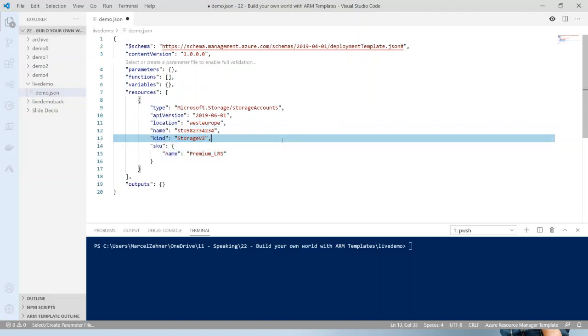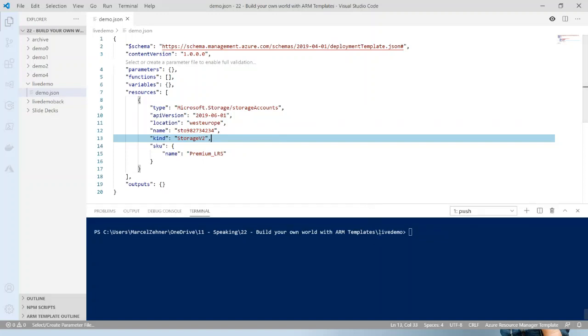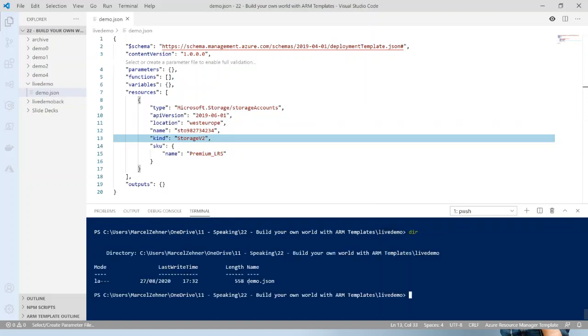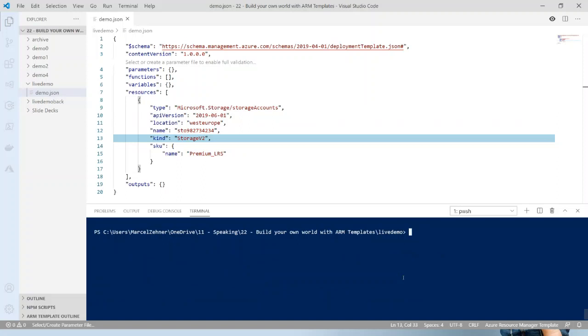So for now, just save this file. And then I want to hand this over to the Azure Resource Manager. And as I told you, I could copy this code and bring it to the portal, but I will use the Azure CLI to hand over this code. Now, you can see down here, I already opened the terminal and I navigated to my live demo folder. So if I do a dir here, I can see my demo JSON file. So there's just one file in this folder. All right, good. Now, the Azure CLI is a CLI that you need to install first.